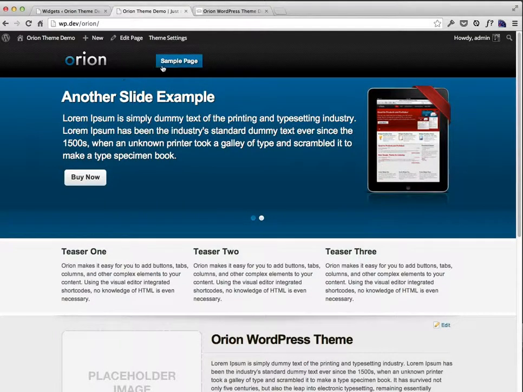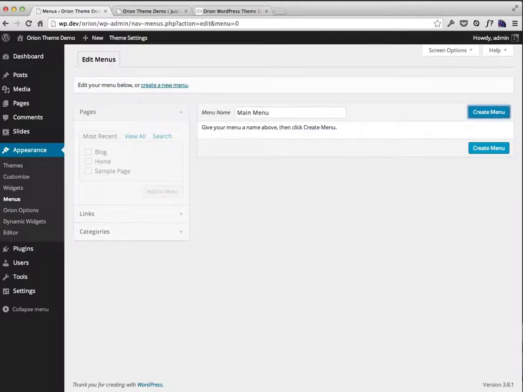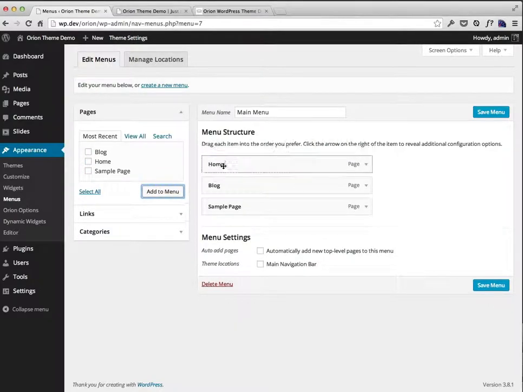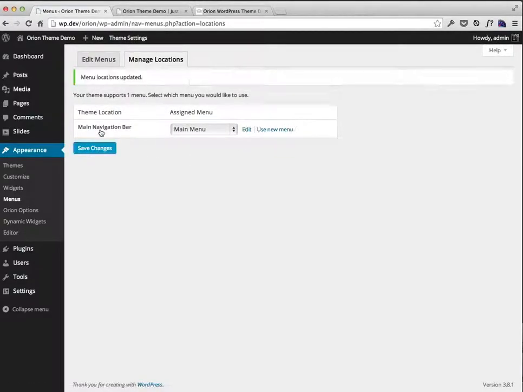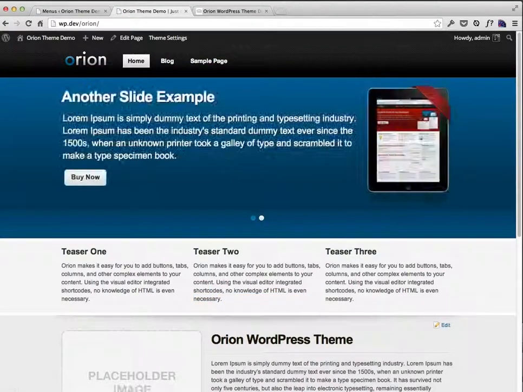So let's set up this menu here. First thing I want to do is create the menu. I'll call this one main menu, and go ahead and just add a couple pages to it. Let's reorder them and save. Manage locations and make sure the main menu is assigned. And now on our front page we have our menu as it should display.